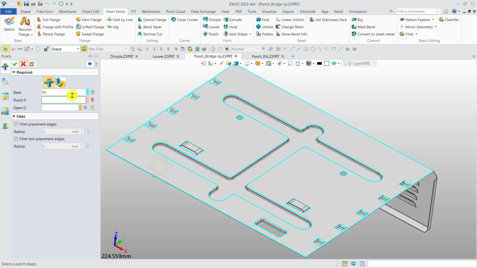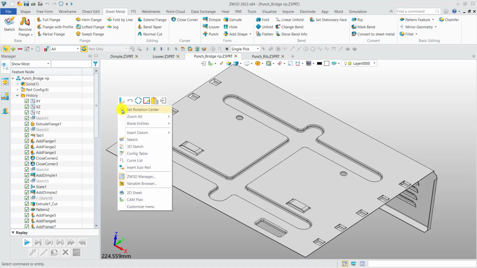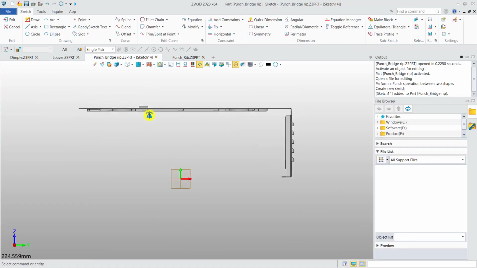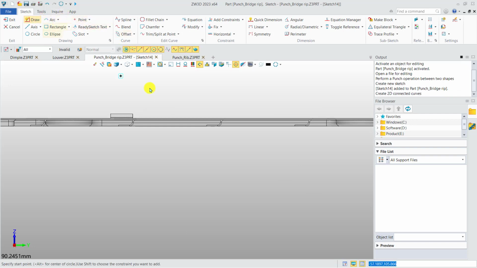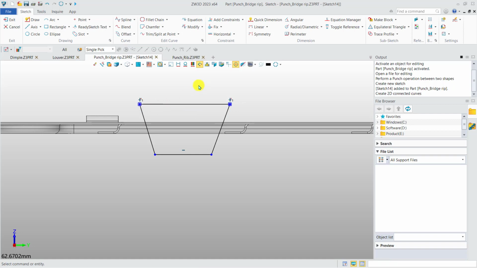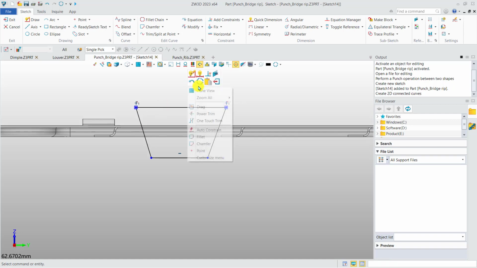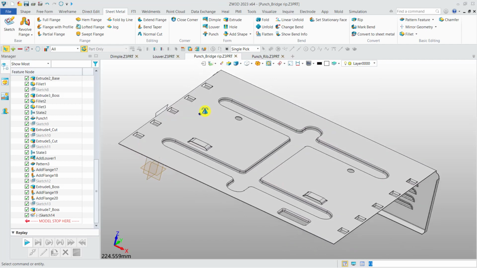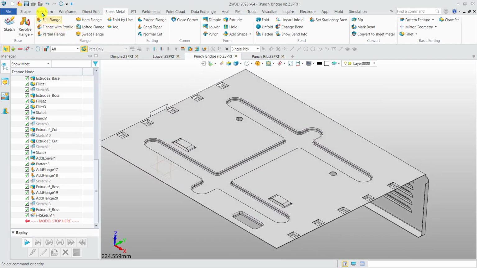We choose the base to be punched. And for the punch shape, we can create one. We make a sketch. Okay, we can draw the shape of the punch. We just draw a simple one. Okay, we can exit. And we extrude the punch.